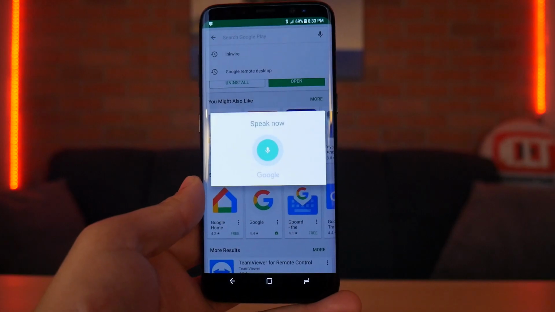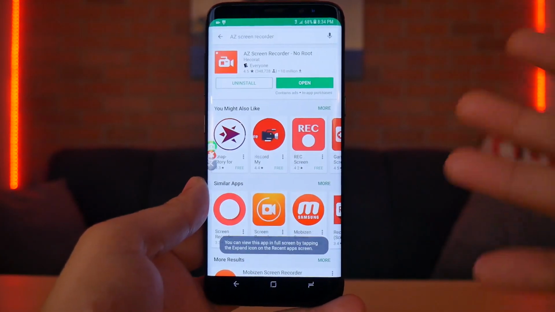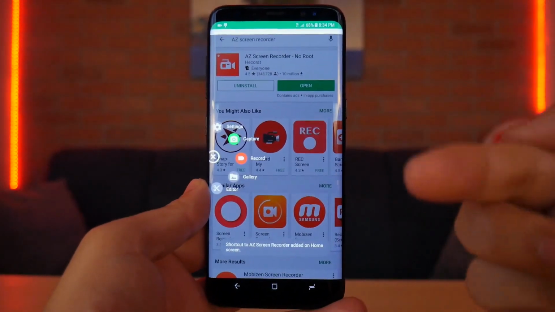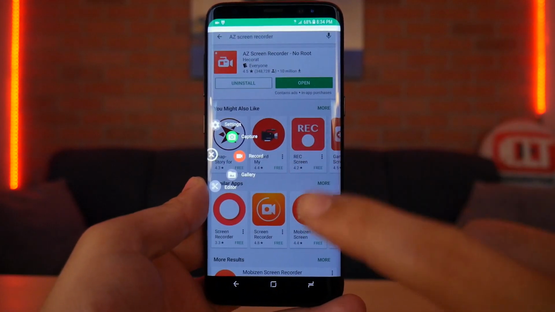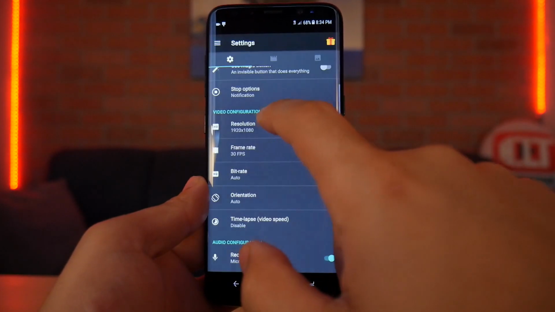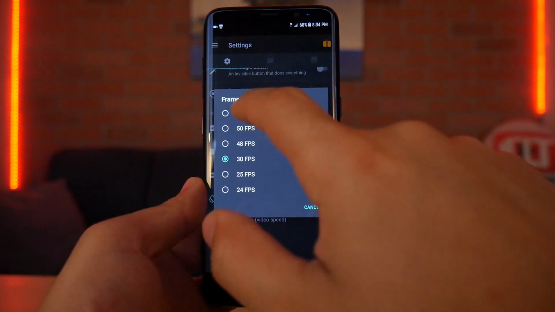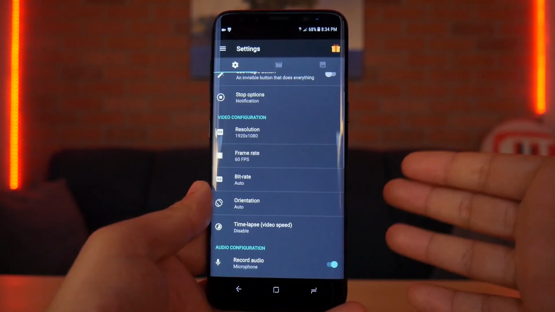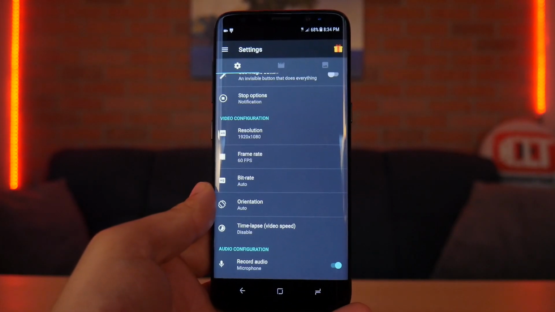21. AZ Screen Recorder. If you want to record your screen with the best quality and performance, AZ Screen Recorder is the one that I ran into that works the best. It is free. You do not need to be rooted. 1080p. Of course, you can go higher, so the full screen quality of your phone. And I put it into 60 frames per second because it looks the smoothest and the best, since I've been recording in 60 frames per second for the last 3 years.